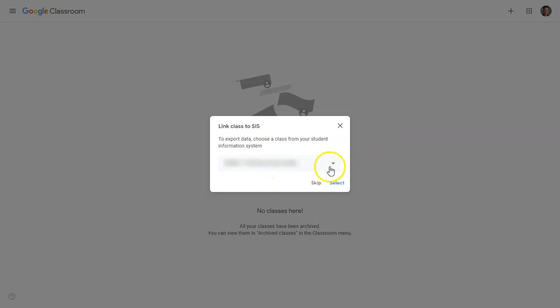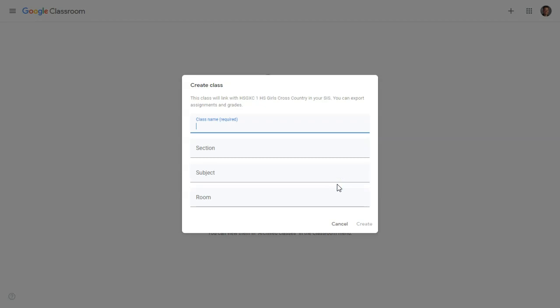You'll see a list of your classes listed here. Choose the pull-down arrow, choose the class you would like to connect, and then click Select. This will allow you to sync assignment grades from Google Classroom and export those into Infinite Campus. Next, you'll give your class a name.